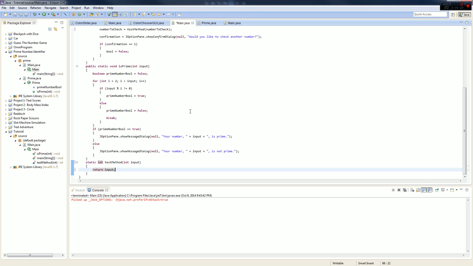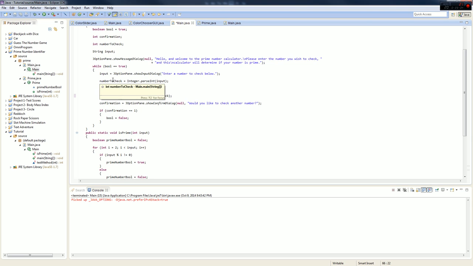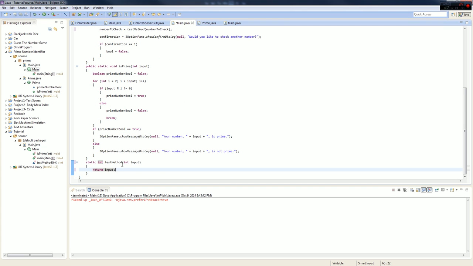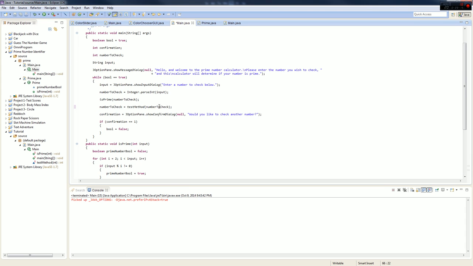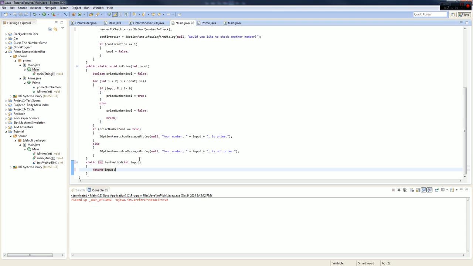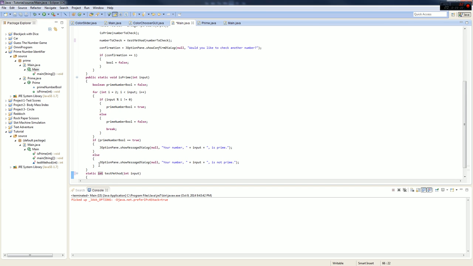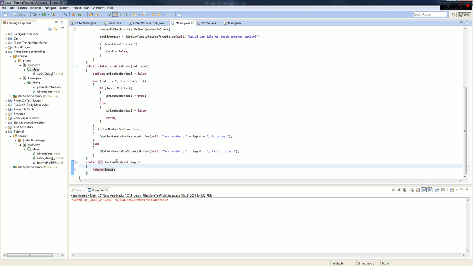For instance, if I go back up here to number to check, number to check is looking for a number to be assigned to it, right? If number to check is 1, if input is 1 right here, so essentially number to check, that's what we're passing to it. So if number to check is 1, it's going to return 1. If number to check is 2, it's going to return 2.